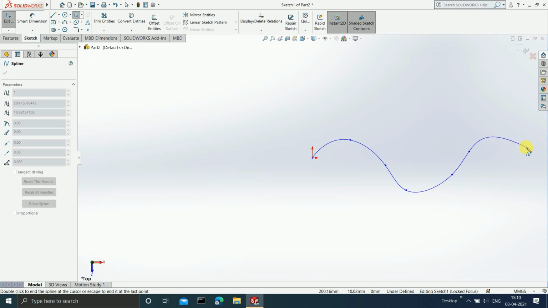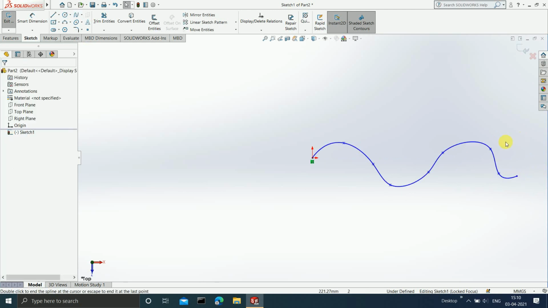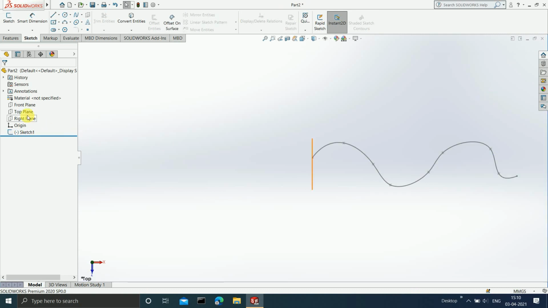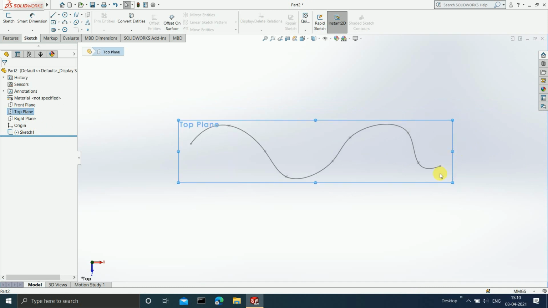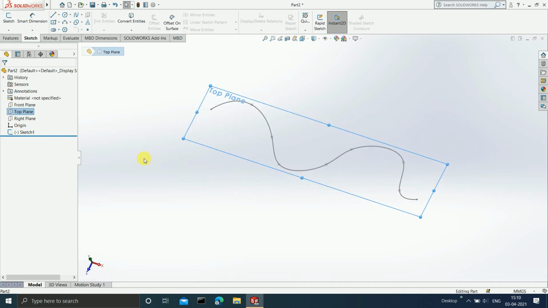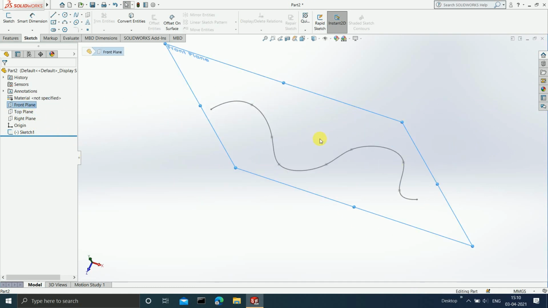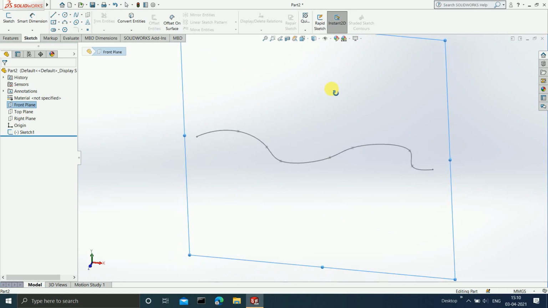Okay, done. Okay, so I will now end my spline over here. Okay, now I will end the sketch as well. So as you can see, on my top plane I have drawn a spline, and now what I am going to do is that I am going to select the front plane now, and I am going to sketch on the front plane as well.